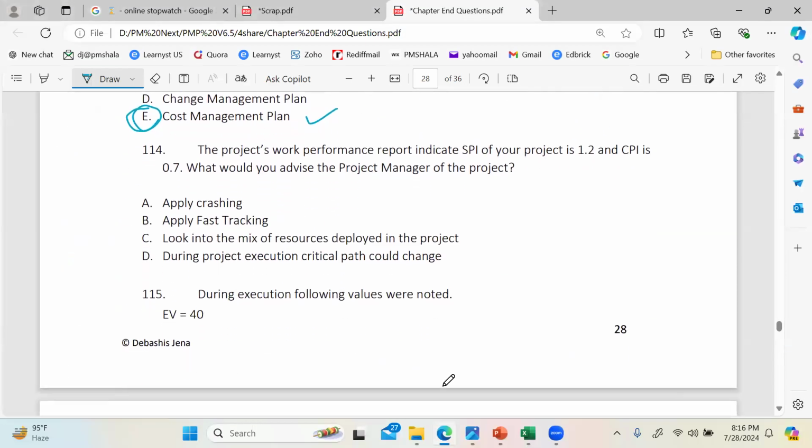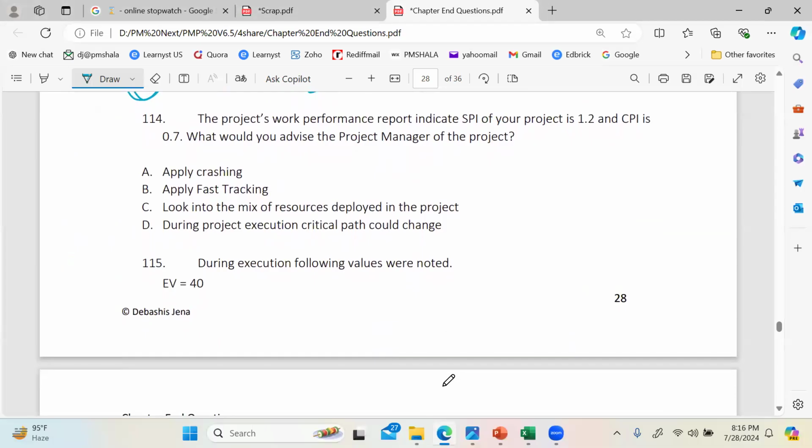Fair, then 114, I'll take you to. Okay, this one, before I give you the answer, these kinds of questions would be there in the exam, earned value. And I told you calculations are less likely. I said that, but these kinds of questions are very, very likely. How to approach these questions?